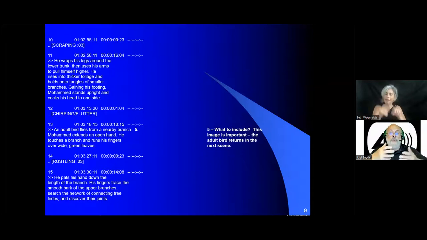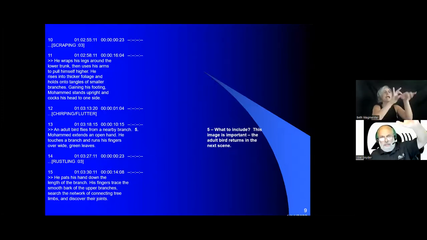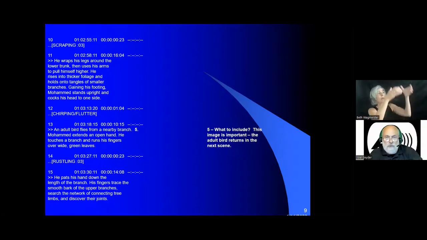And we take our cues from the director or the cinematographer. He's touching the branch. His fingers find the nest. That's what's being focused on. And that tells us, because we are clued into that kind of filmic literacy, that tells us what to describe.